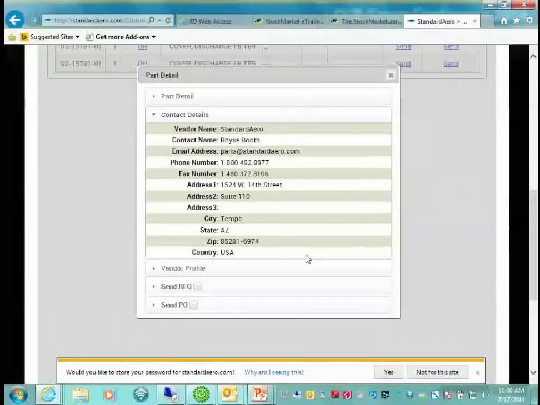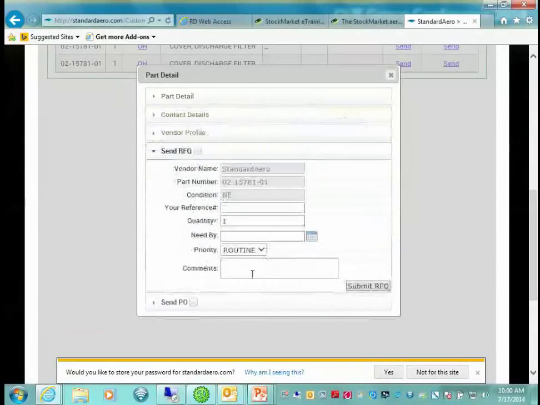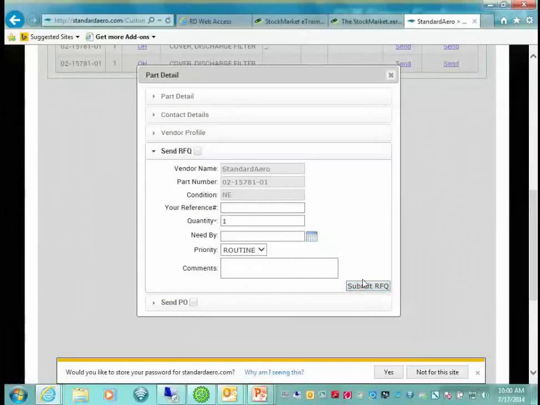A lot of buyers, instead of sending an RFQ, when they see your contact details, just pick up the phone and give you a call. So that's where they find your contact information in addition to your website, and also, obviously, the part detail. And sending an RFQ is as easy as submitting an RFQ.